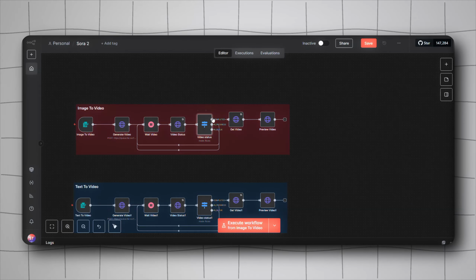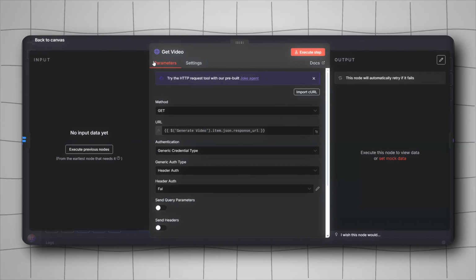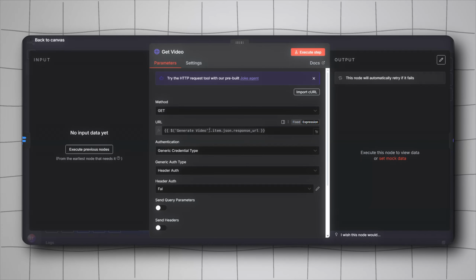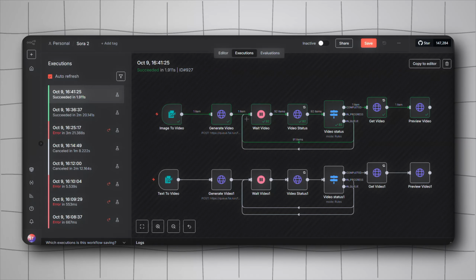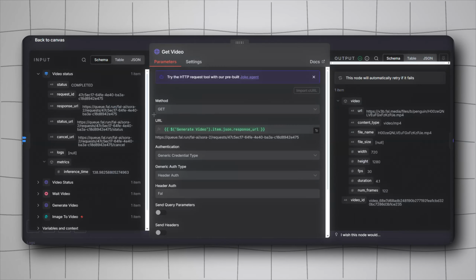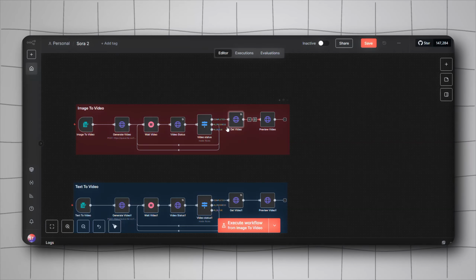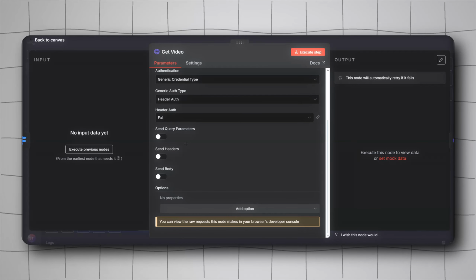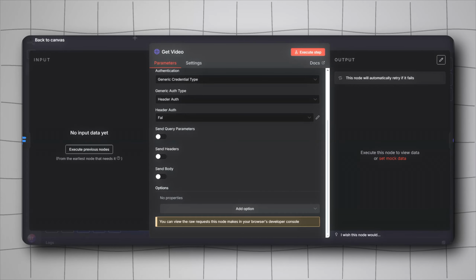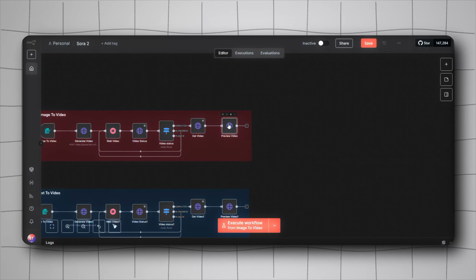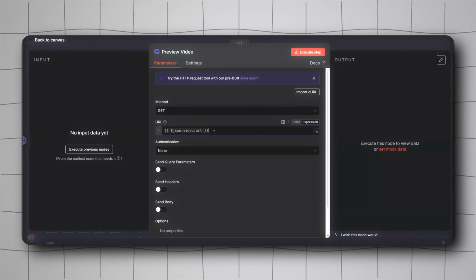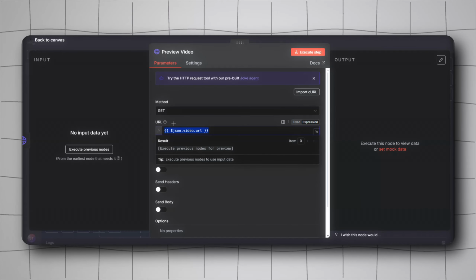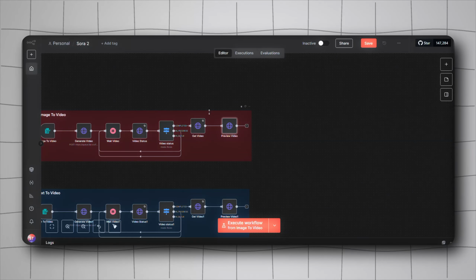If it's completed, we'll have to create an HTTP request again, get method. This time we'll need not the status URL from the generate video, but we'll need the response URL. So drag and drop the response URL here. Again, we'll use the same authentication we had just created for Fal AI, and we'll not need any other body here or option. After that, we'll have a simple HTTP request. That's gonna be a get method, and we are going to hook the URL to the output URL we got from the get video node here.